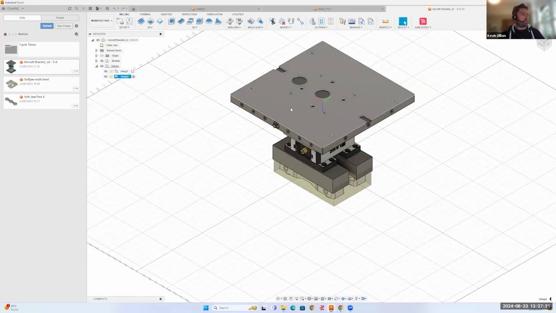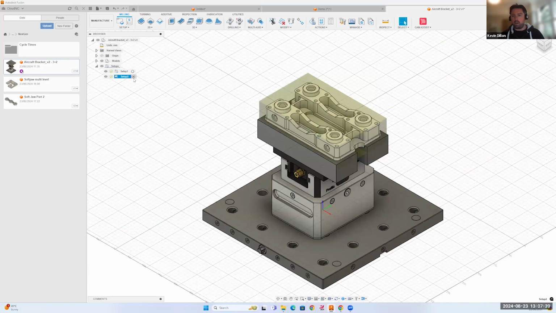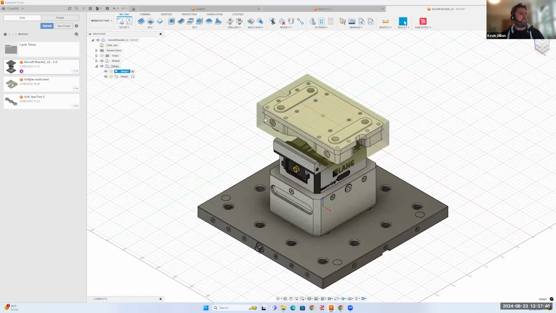So we've got an aircraft bracket here. And this time I've got two ops. So I've got first operation here and second operation, which is the main part of the bracket, which we're going to look at. So for op one, as you can see, I don't necessarily actually want to machine all of this part down here. So I'm going to want to complete these operations in our second setup.